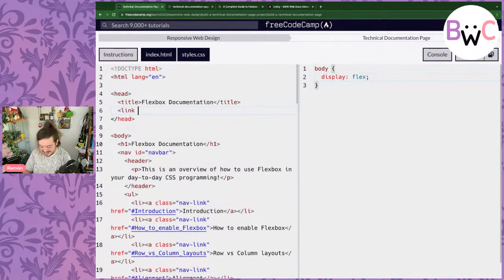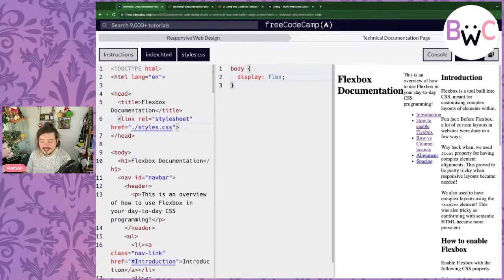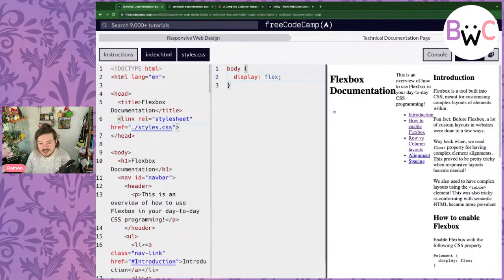So we're going to bring it in. Link rel equals stylesheet. The href, that is the address, is going to be styles.css. Cool. Let's give that another try. There we go. Now we've got each of these elements next to each other.